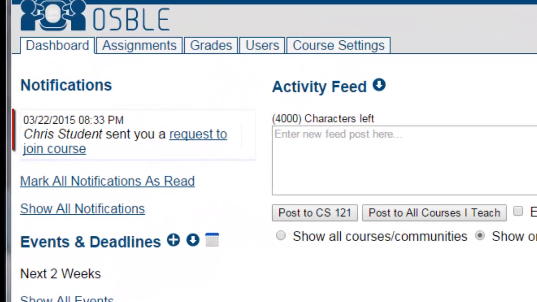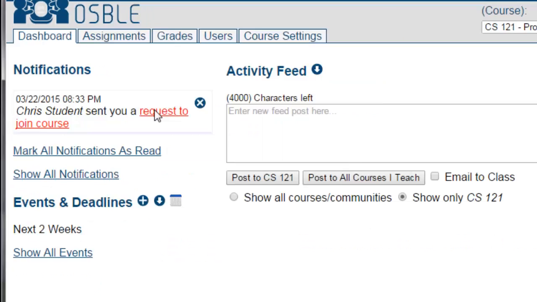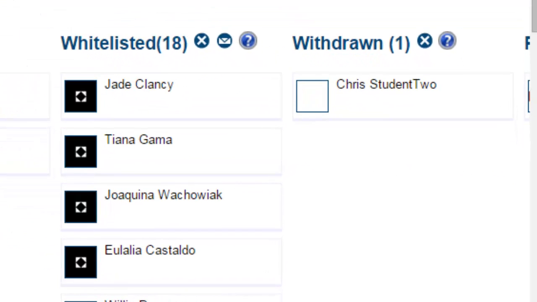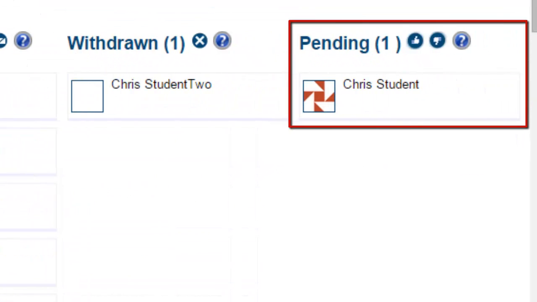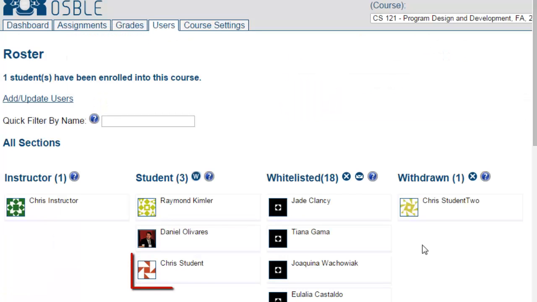You, as the instructor, will then receive a notification that the student has requested to join the course. You can then go to the Users tab of your course. On the right-hand side, you'll see a list of pending students who have requested to join your course. Simply click the Thumbs Up button to approve the students.